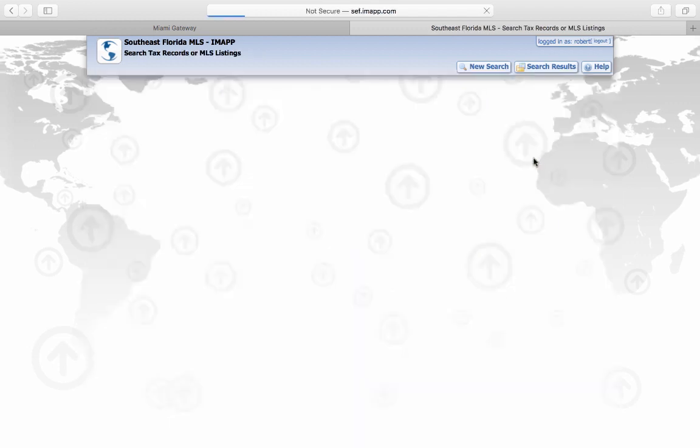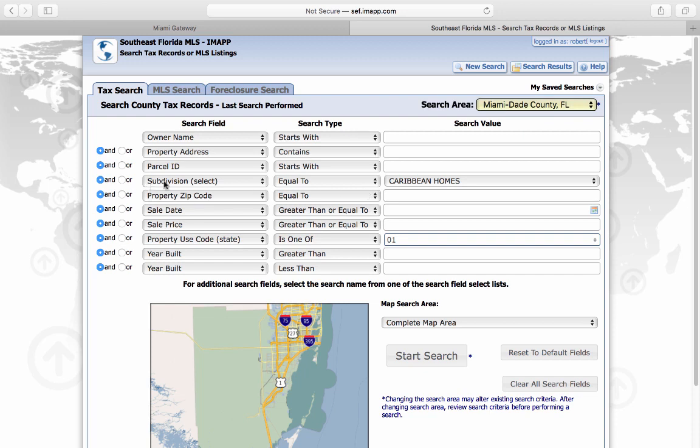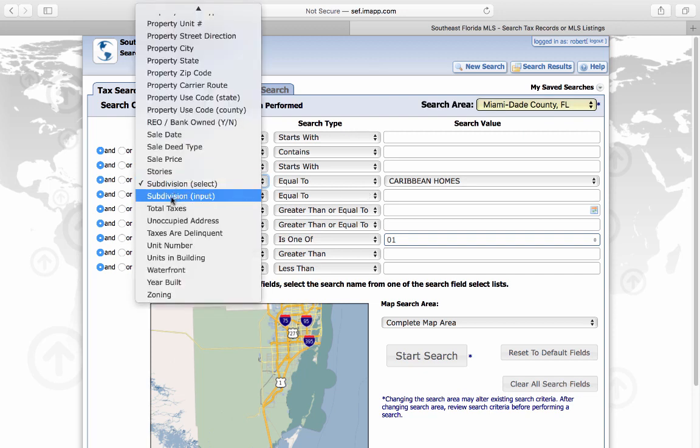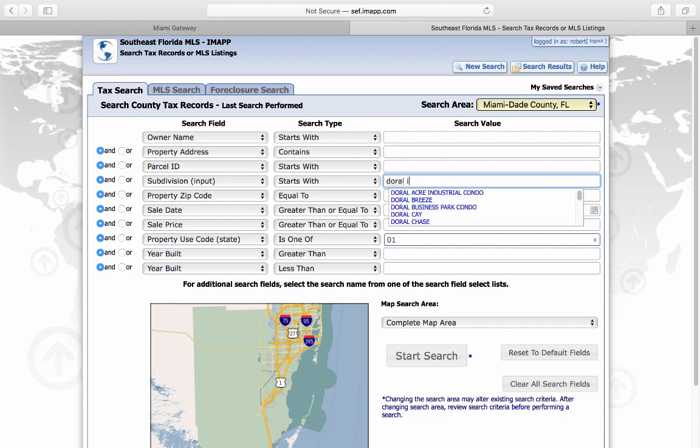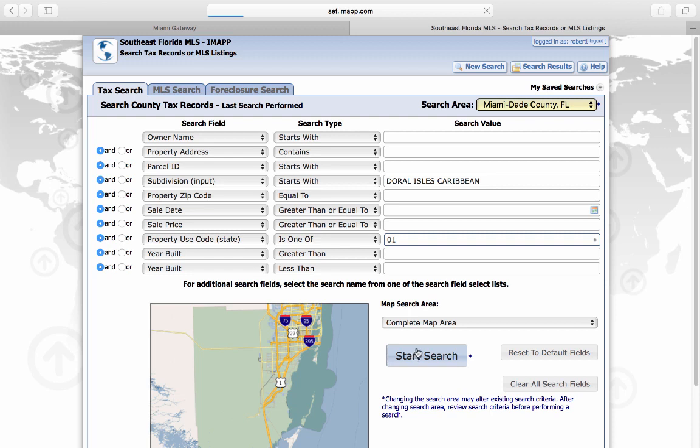Another way that you can look up subdivisions, of course, is if you know the name, you're going to switch this to input. And when you switch this to input, now you're going to spell Doral Isles, for example. And here you have Doral Isles Antigua, Doral Isles Caribbean, Catalina, Cayman. So when I select, let's say, Doral Isles Caribbean, and we hit start search, it's going to get us the results inside of the subdivision Doral Isles Caribbean.